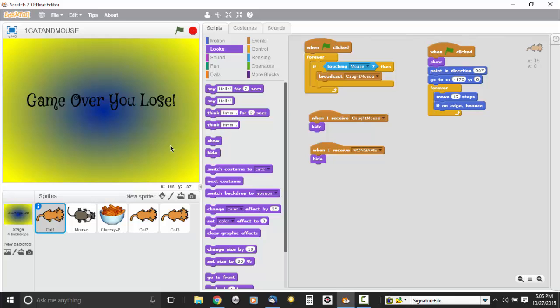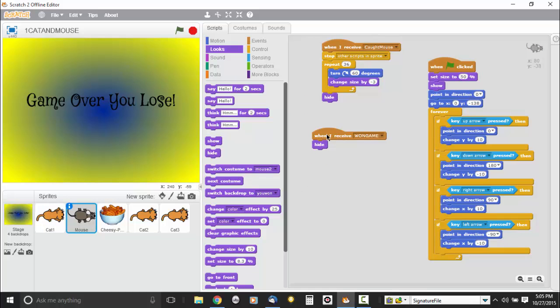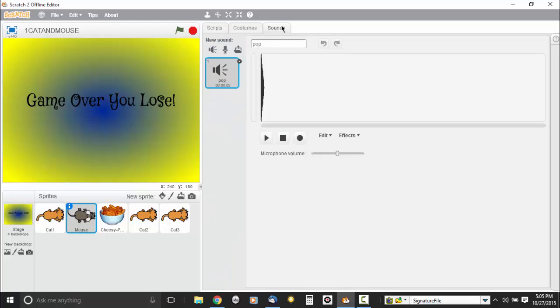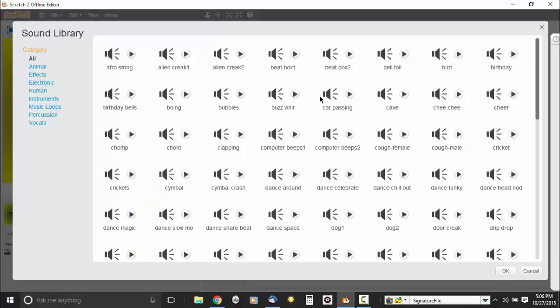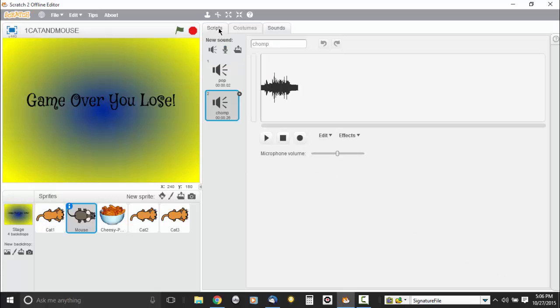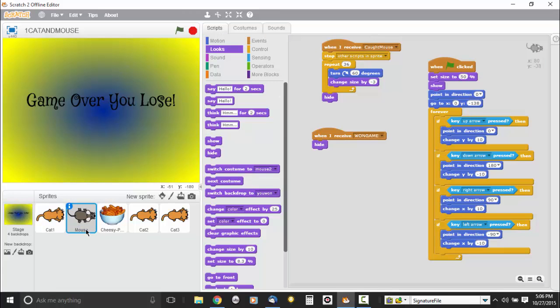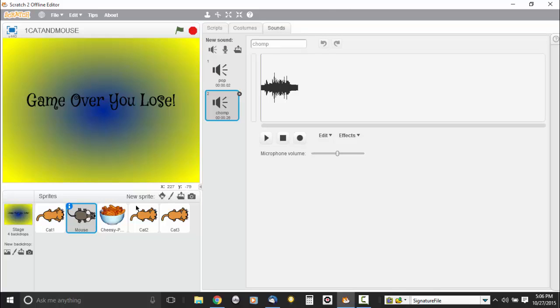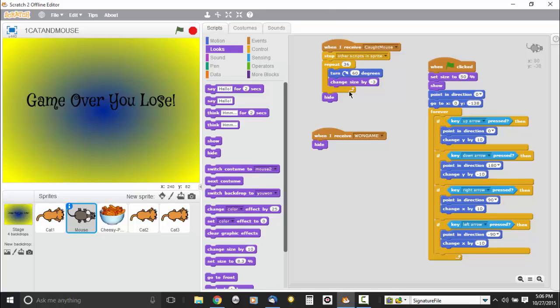And that pretty much is the basics. You might want to add some sound to the game and play a couple sounds. So what we can do is for the mouse, when the mouse wins the game, we can have him play a sound. We can click here on sounds. I'm going to just use a built-in sound, and let's do animal sounds. I'll play the chomp sound here. That would be a good one because he comes up to the cheesy puff, so he's going to start chowing down. So I added that sound, chomp, to the mouse, and so when he wins the game, I can have him play the sound.